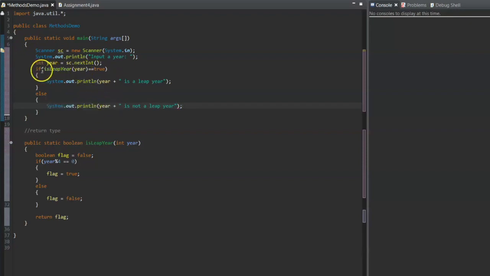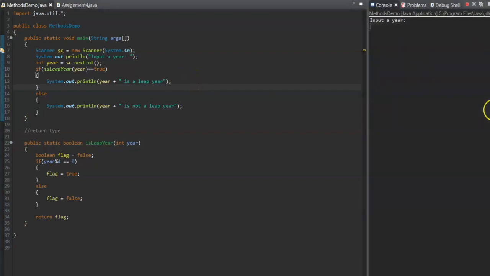So remember, when we call the function, it's going to return either true or false because the flag is either true or false. So we're going to pass this year that the user just inputted to this function, check whether it's true or false, return whether it's true or false, and then check this if-else statement and print something out. So we can run this function and try it to make sure it works. Input a year. Let's input 2020. So 2020 is a leap year. But then we can run it again, and we can try 2019. And 2019 is not a leap year. So as you can see, that function works for now.